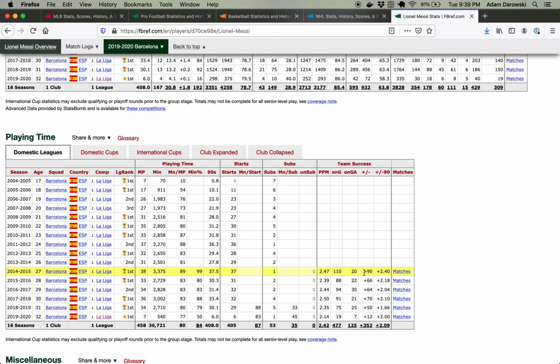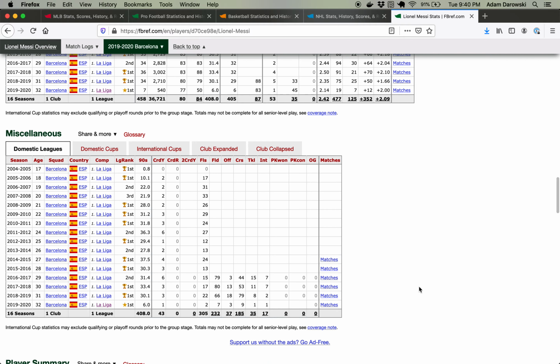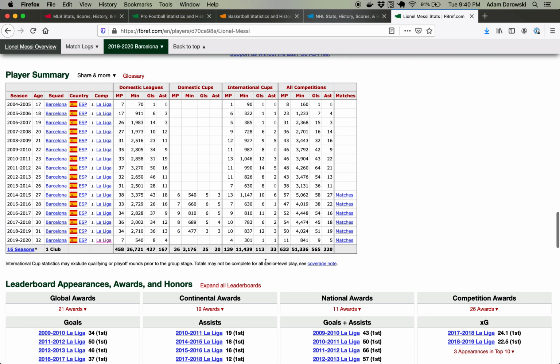like Bobby Orr type numbers back in his heyday with the Bruins. Plus 90 in 38 matches, 2.4 per 90 minutes. That's just absolutely insane. And his miscellaneous numbers here as well. Goodness, what else can I show you?